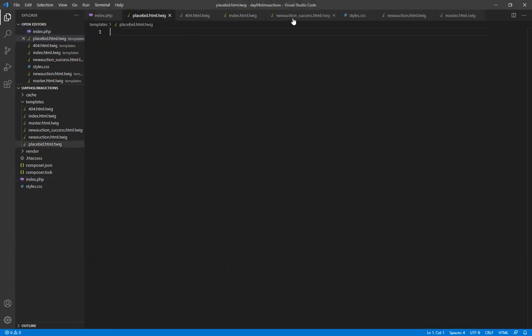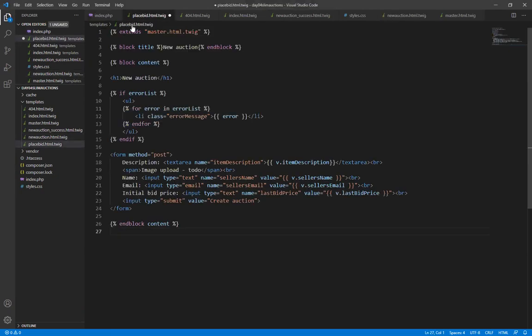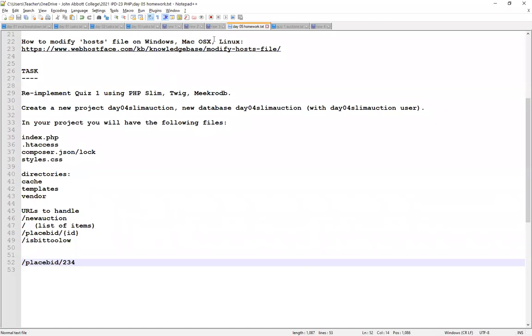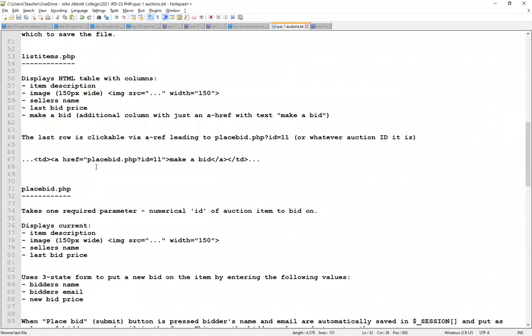All right, so place bid, fairly similar to new auction, so I'll just borrow that. So place bid. And now what? So we've got some errors. Place bid. Possibly, yeah, it could be errors. And then there is a form with a bunch of things in it. Actually, not that many. I think there's only 2. Right, then we have just 2. Place bid, there we go.